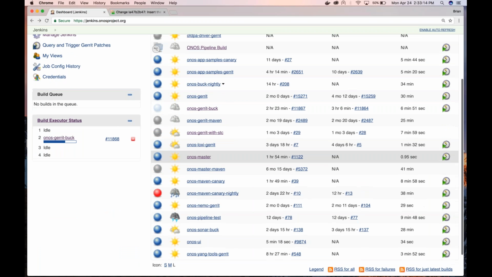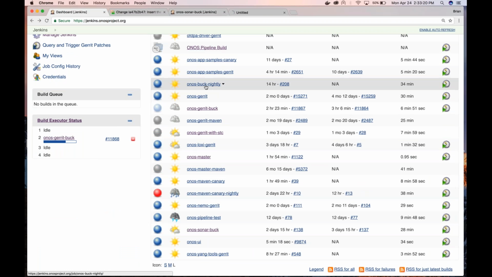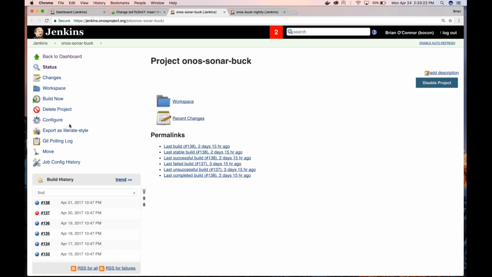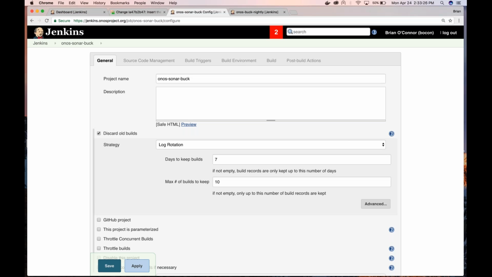There's also the Sonar job and the nightly. I forget the difference there, but there's a few. One is the master job that runs.